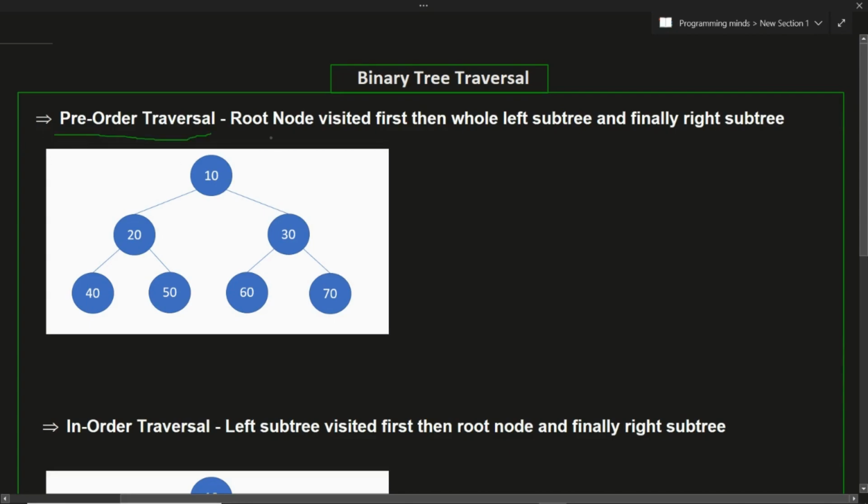What is pre-order traversal? In pre-order traversal, the root node is visited first, then the whole left subtree, and finally the right subtree. So let's take an example of this tree. The root node is visited first. In this case, we will visit 10 as the root node first, and we will print 10. Okay. Then the whole left subtree.